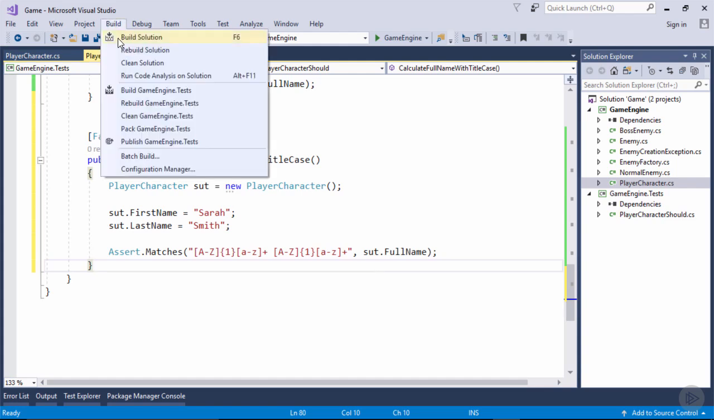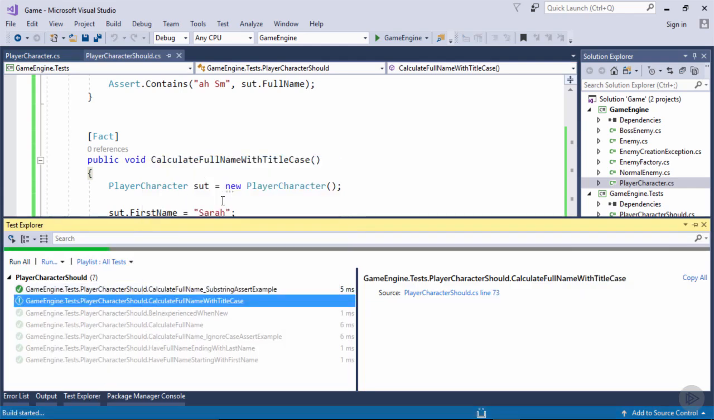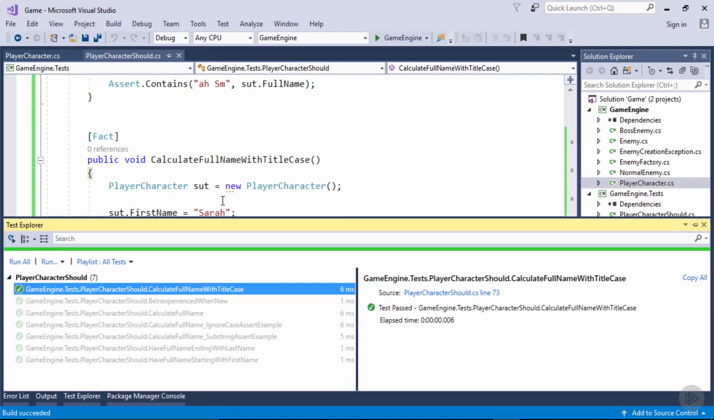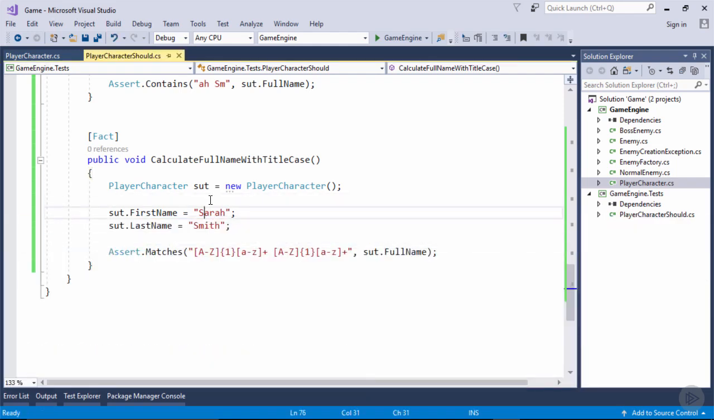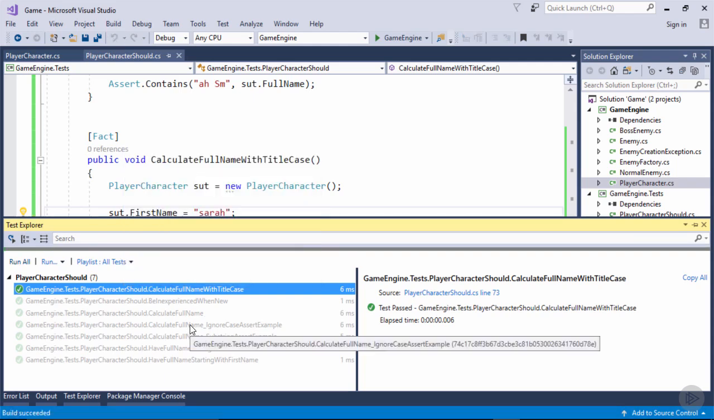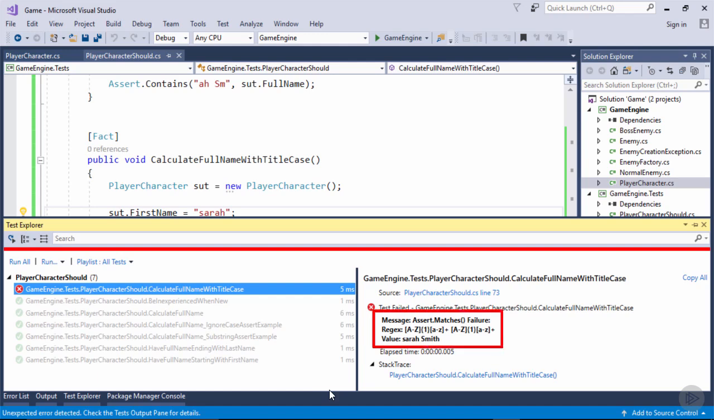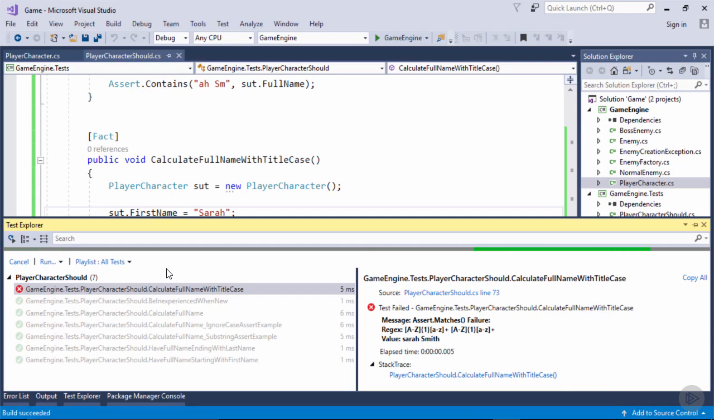Let's build this and run this new test. And we can see because the regular expression matches, the test passes. If we were to go and change this, so for example to a lowercase s, and run the test again, the test will no longer pass, because the regular expression no longer matches. And here we can see the failure message is telling us that the regex doesn't match the value. Let's just fix that. And we'll run all the tests again to check they all pass.